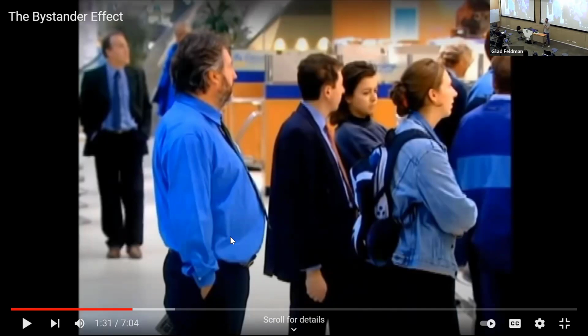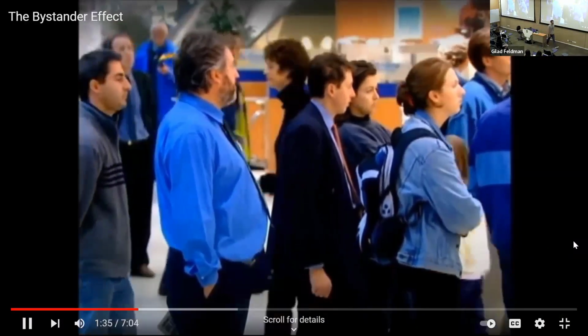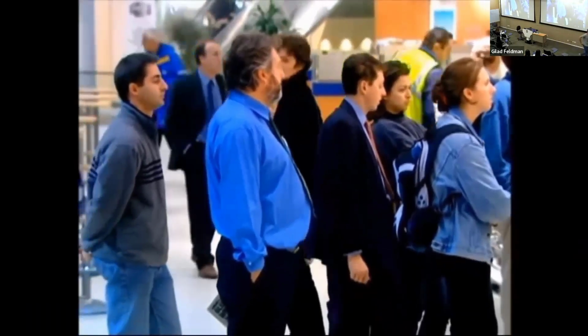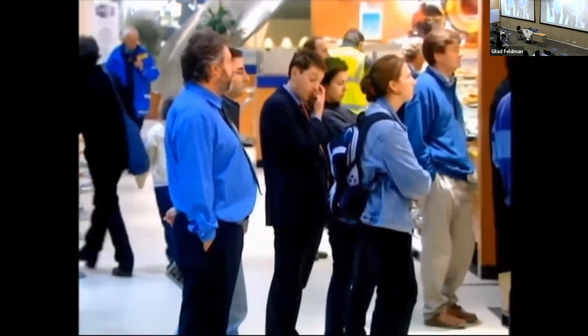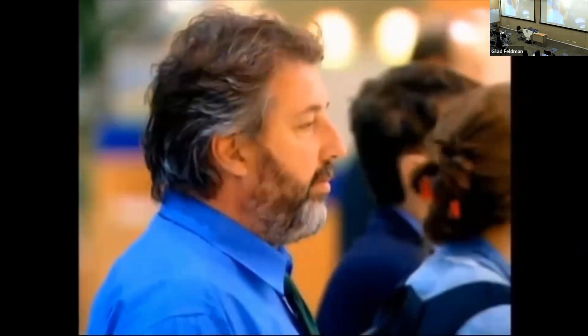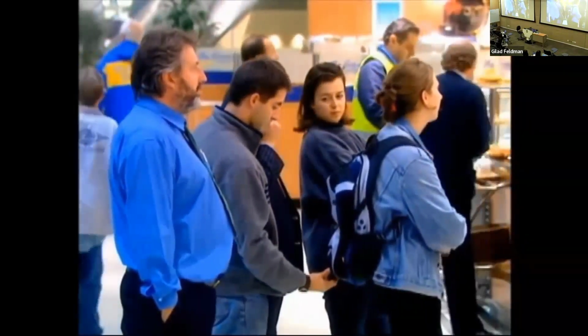So I'm going to show you a BBC clip on the bystander effect. Watch a pickpocket in action. The woman with the rucksack is his victim, and the man in the grey top on the left is the thief. Except they're both acting. In fact, everyone in the queue is with us, apart from the man in the blue shirt. As the thief moves in, will our bystander notice?